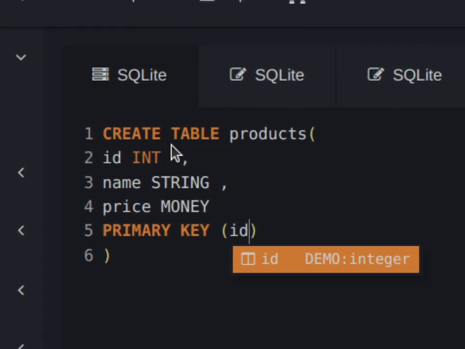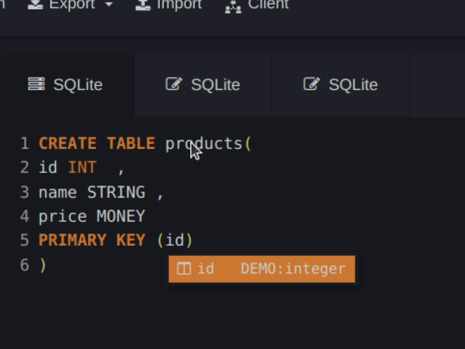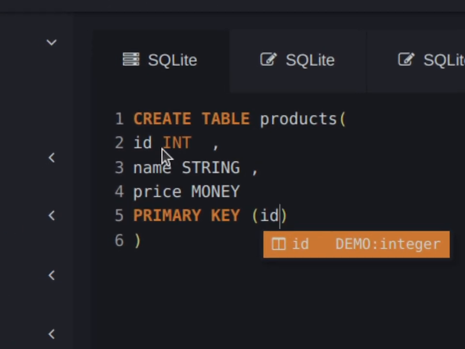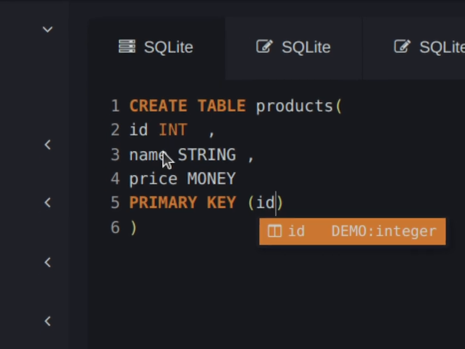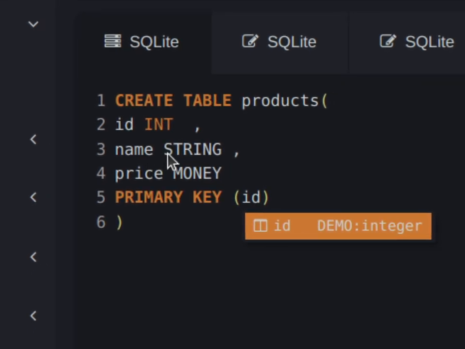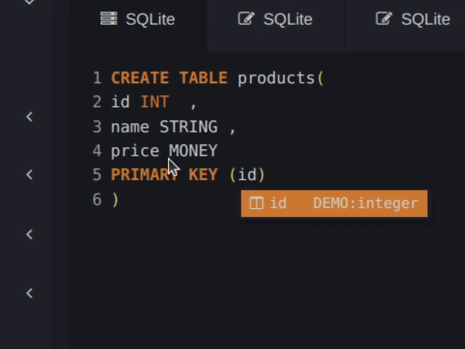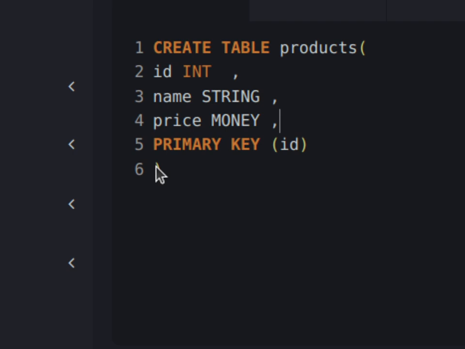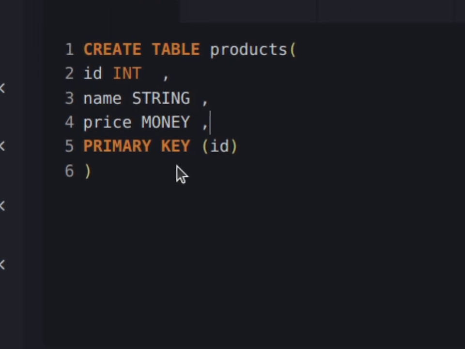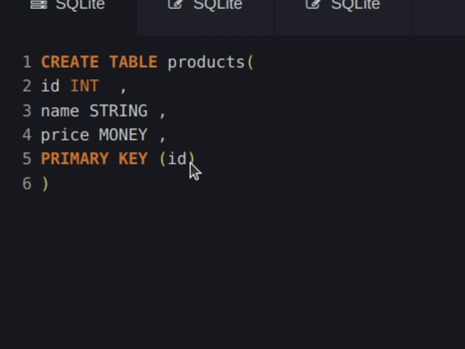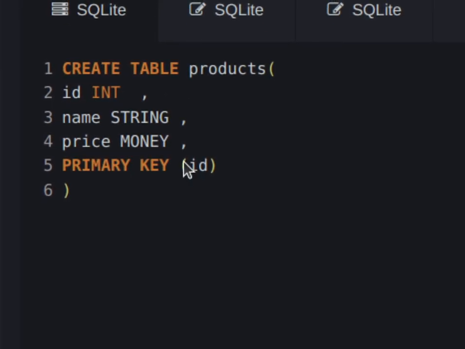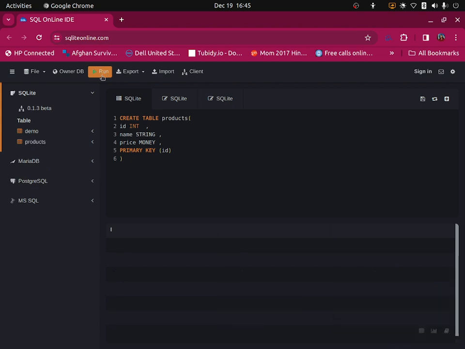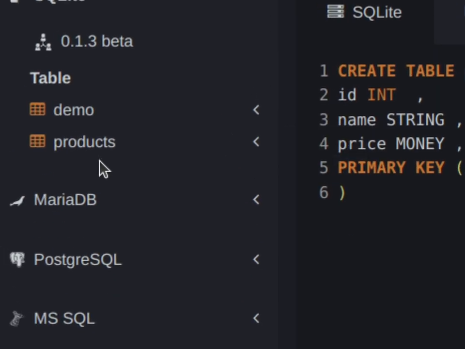So I've typed here CREATE TABLE. Now I'm creating a table called products, and the products table contains a few columns. The first column is ID, which is an integer. The second is the name, which is a string. The third is the price, which is money, and I forgot to put a comma here, so don't forget that. The fourth one is the primary key. So we are creating the ID as our primary key, and we are ready to go. Now as I click on run, our table is made, and you can see it over here.